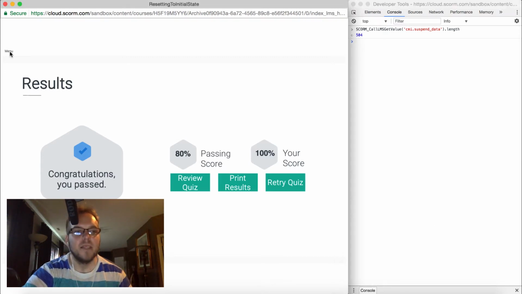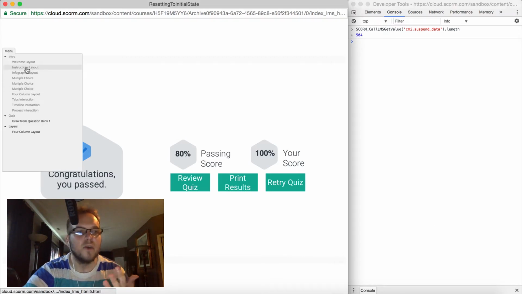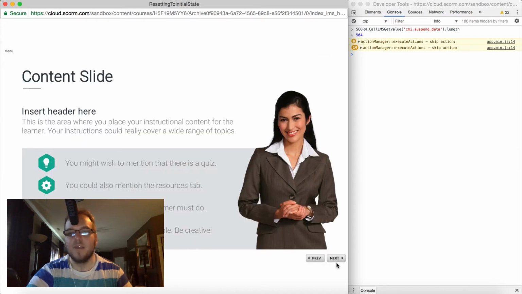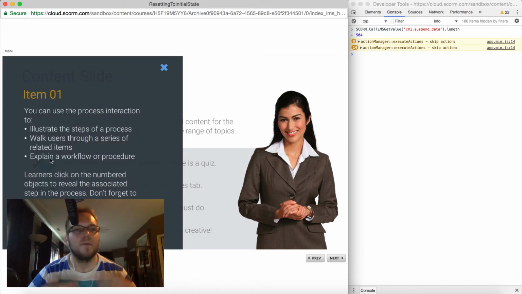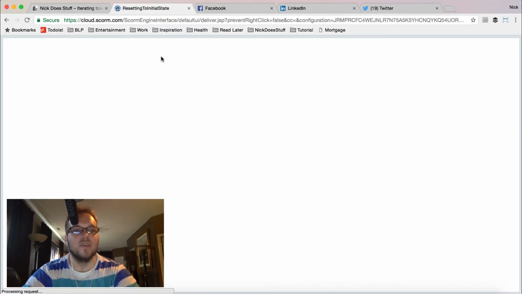And if I use the menu to jump back, hey, I want to review the course, let's see what we got. I click this, and look, my next button's ready for me to keep going if I want to skip ahead, but I can redo the interaction from the beginning, and that's good user experience, ladies and gentlemen. So hopefully that makes sense why you choose to reset to initial state.